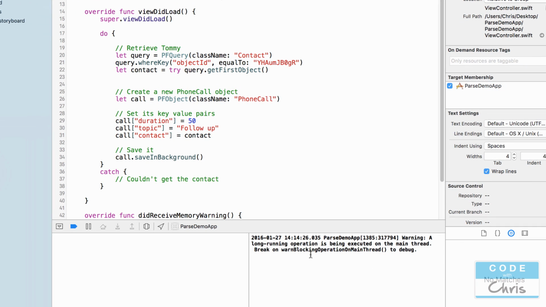So we've got a warning here: a long-running operation is being executed on the main thread. And what it's referring to is this statement right here. Normally we would probably want to get this in the background, but I wanted to make sure that I have the contact before I continue here. In a real app, you would probably get Tommy in the background, or you would have Tommy as an object already from some other query.